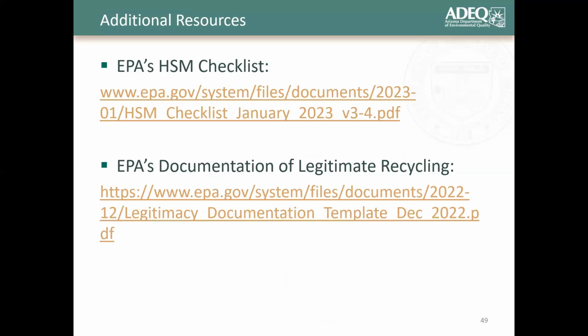Luckily, we are here to help you in advance. The EPA has created an HSM checklist that you can use to document how your hazardous secondary material is legitimately recycled. There's also a template for completing your legitimacy documentation. And ADEQ's hazardous waste unit is always open to answering your regulatory compliance questions.